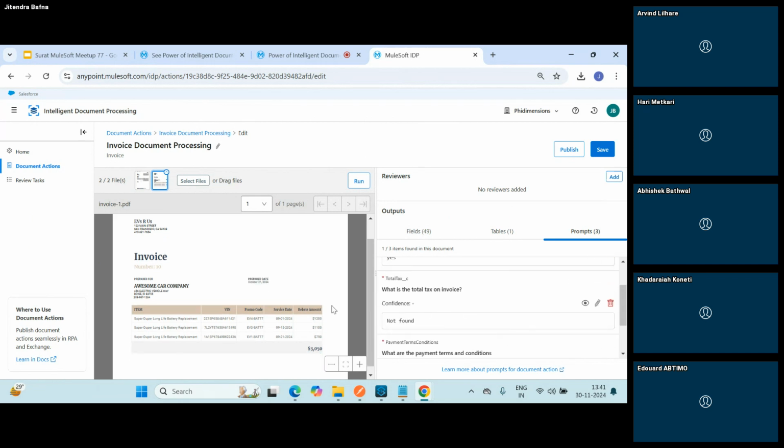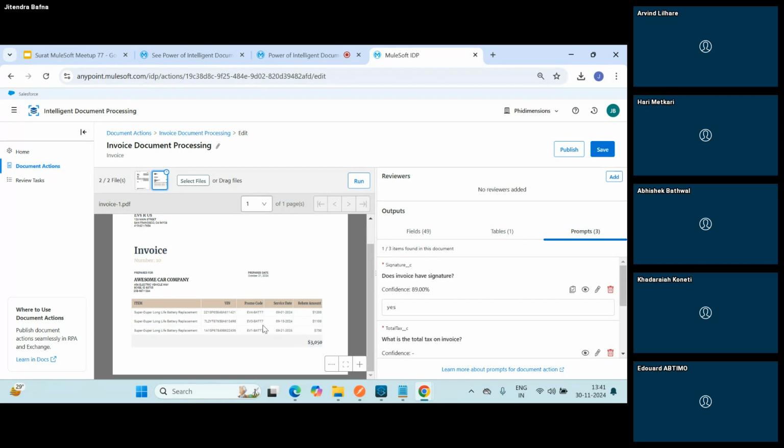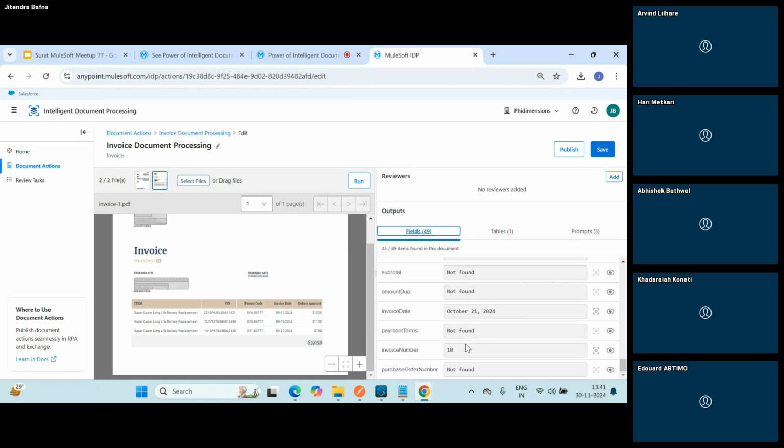So here, what is the total tax? It's not found. It's correct, because we don't have a total tax available in this particular invoice, right? Then, does the invoice have a signature, right? So that information is again incorrect. Let me check here.